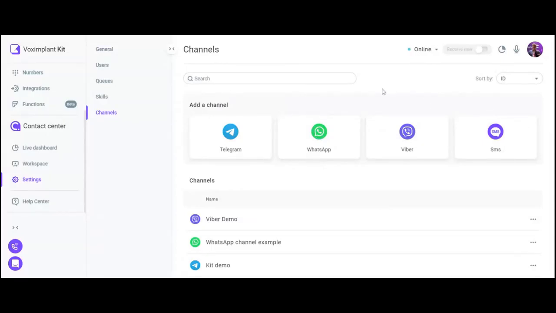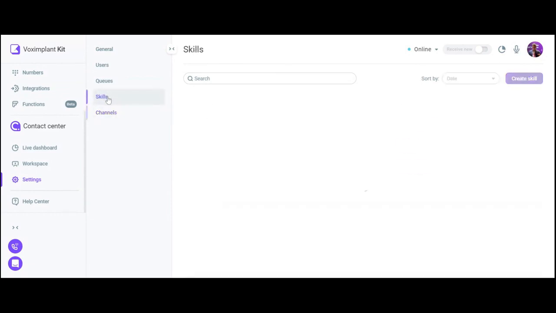Facebook Messenger is on the way, and plenty of other channels, actually, up to the point where it will be possible to add a custom channel, for example, the chat from the website or the chat from the mobile application, to aggregate all the requests in one place. So let's quickly check the skills, and after that, I will show you how the workspace of the operator works.